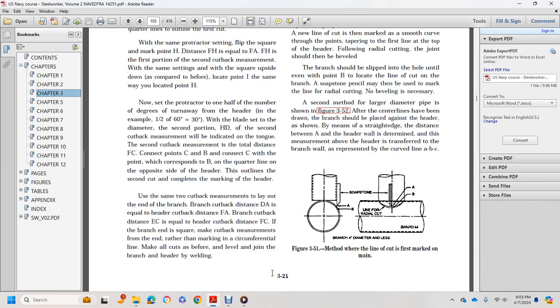Use the same two cutback measurements. Lay out the end of the branch with cutout distance DA equal to the header cutout distance FA, and branch cutback distance EC equal to the header cutback distance FC. At the end of the branch, the square must make the cutback measurements from the end, rather than marking a circumferential line. Make all cuts as before. Bevel the joint end of the branch and header for welding.